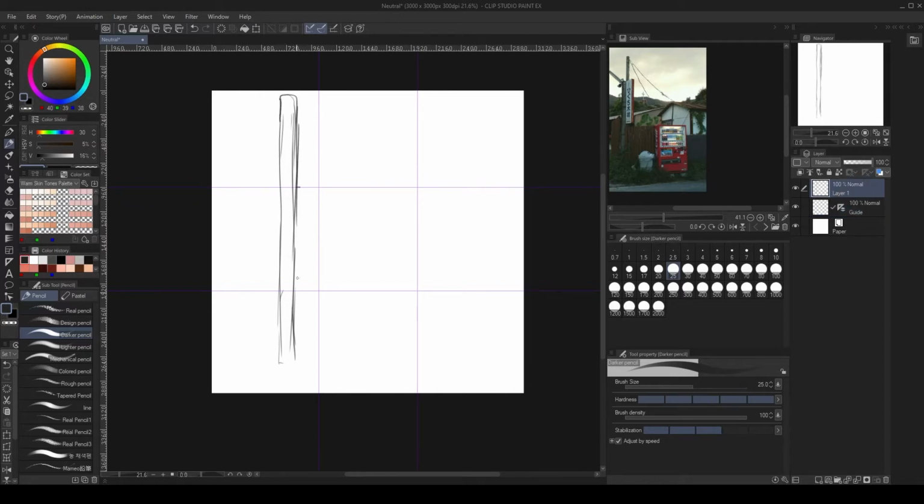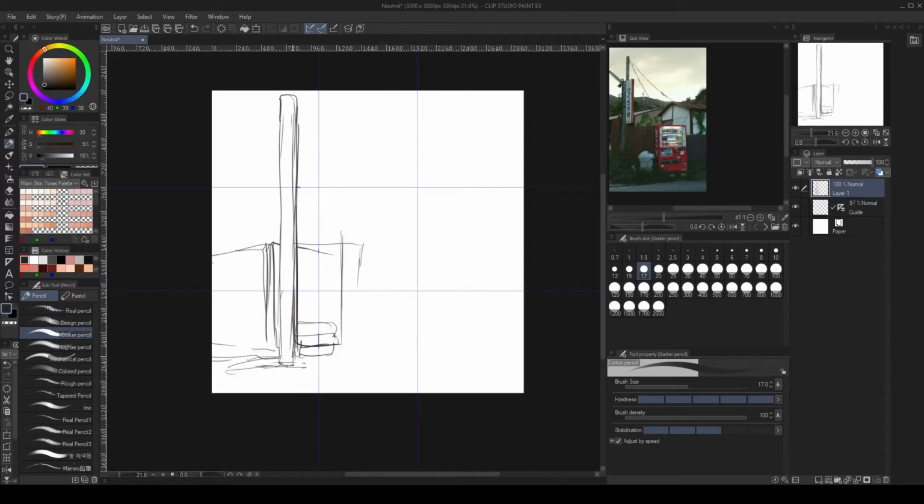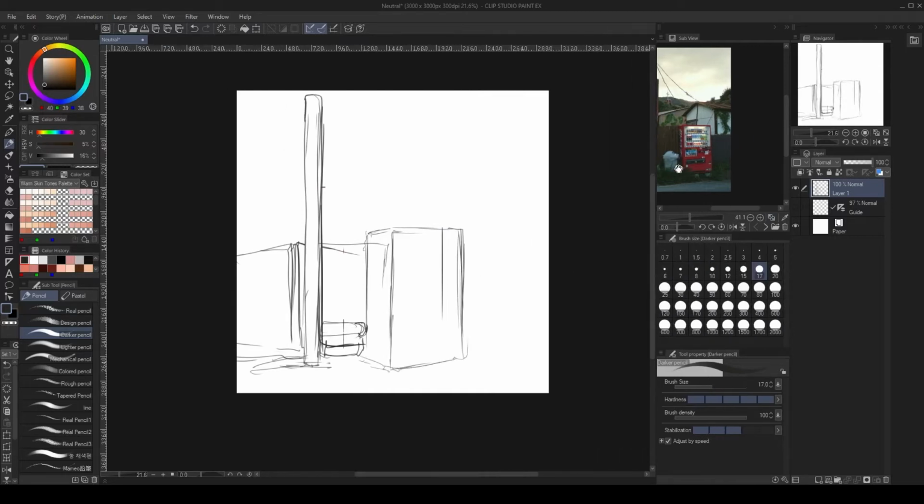I learned this tip, I guess, from an artist on Instagram who's really cool called Devin Ellie Kurtz. I'm pretty sure I'm butchering their name, but they are an incredible artist who does background art, and one of the main tips they gave when finding references is to find a lot of them rather than rely on one. And that has been massively helpful in my workflow.